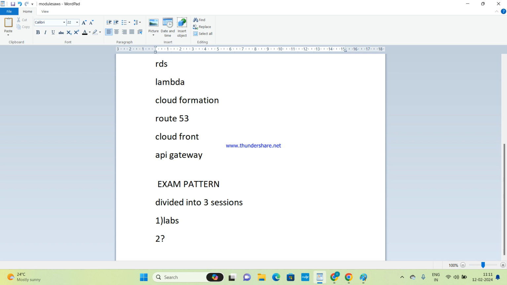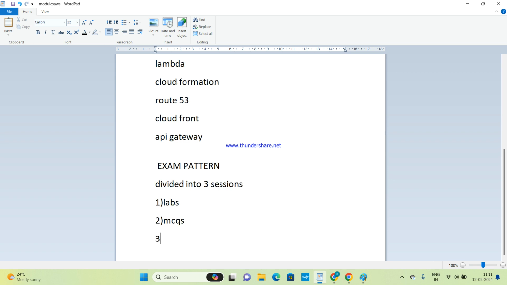Second will be the MCQs, and third will be mock interviews. Clear everyone? 3 sessions. First will be lab. Lab will be for 1 hour, then MCQs for 1 hour, and mock interviews 1 hour. 3 hour lab, 3 hour exam, pre-final and final.